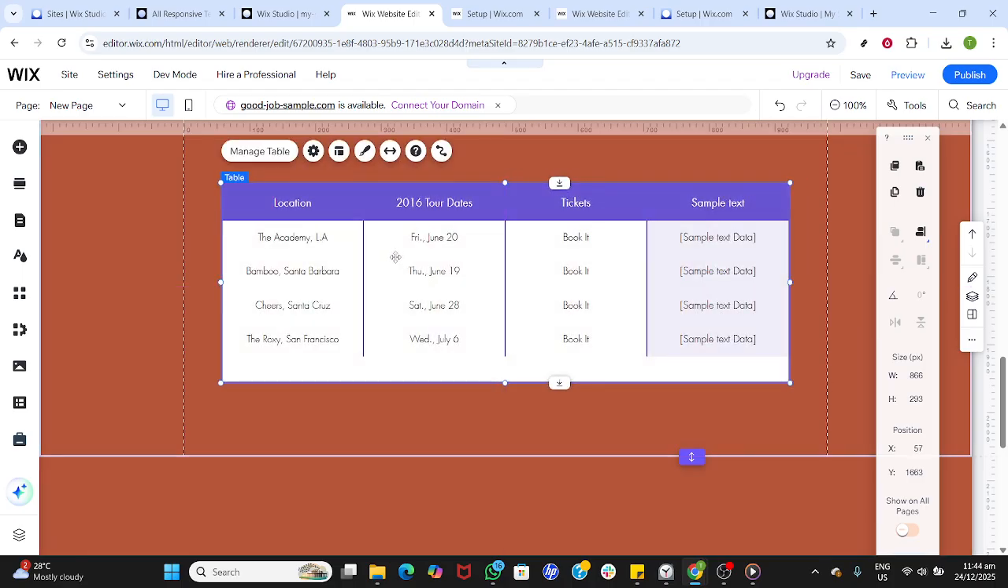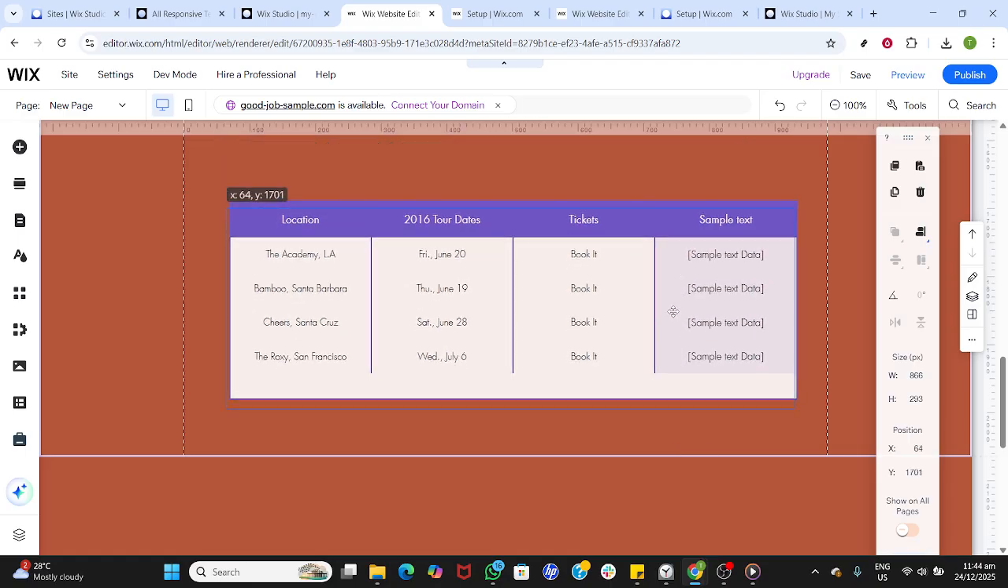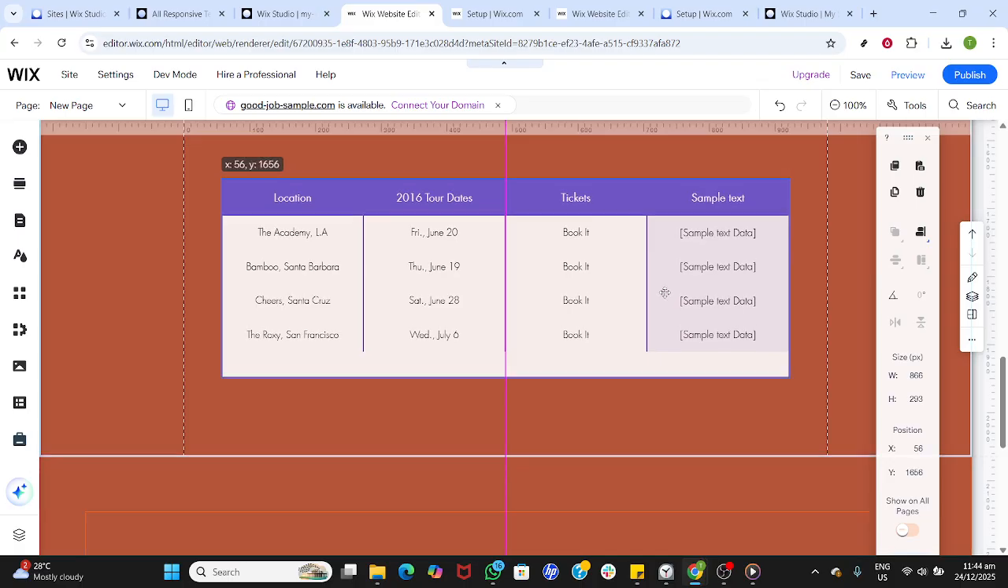Give it a clear name, something short and descriptive, and choose the appropriate type, like text or link, depending on what you'll display. When you're happy with your columns and their order, click Done to save the changes.